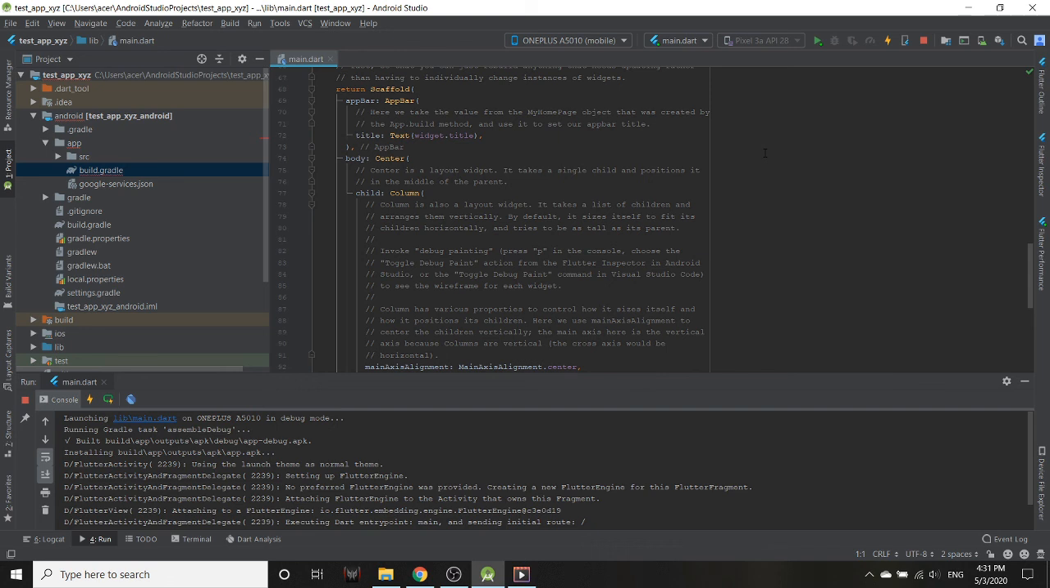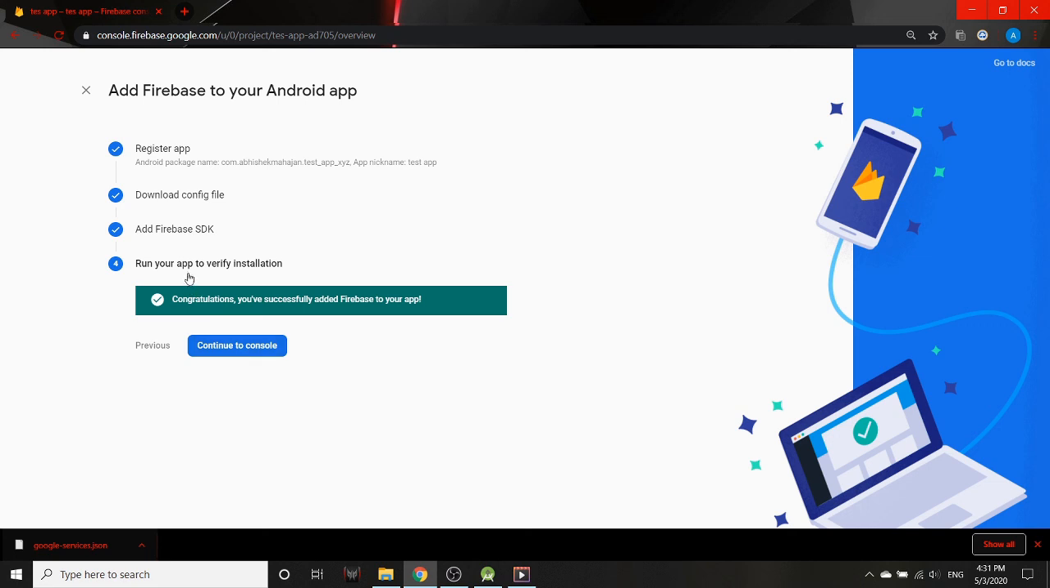If you already have an application running, just stop it. You can stop it from here. Then uninstall it from whichever device you have it running on, either a physical device or even an emulator. Uninstall it and then reinstall it. That is how I prefer to do it. And then once it's installed, you can just go and check. Now the application is successfully added to Firebase.